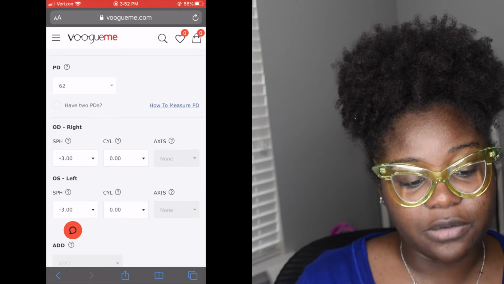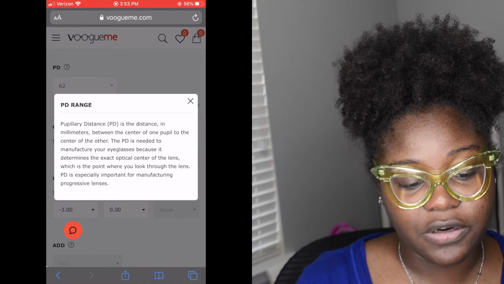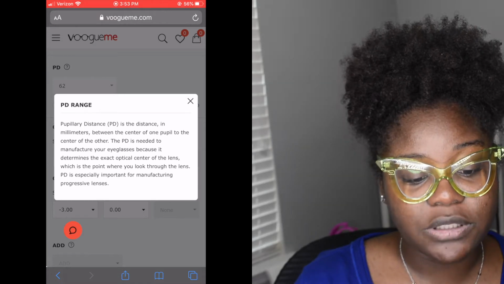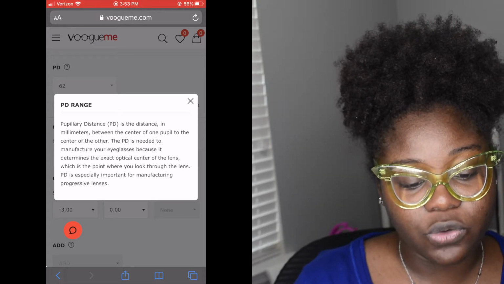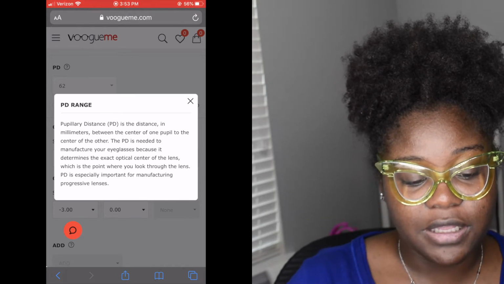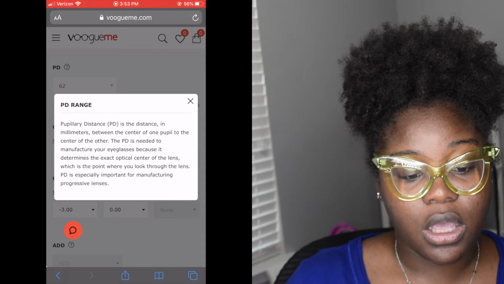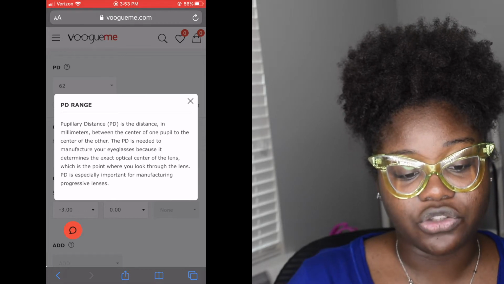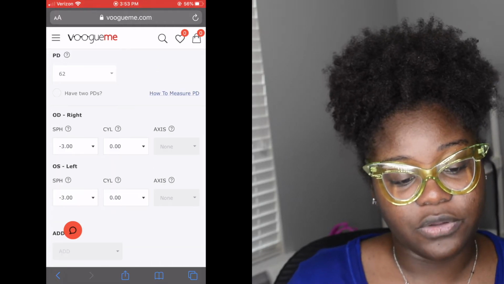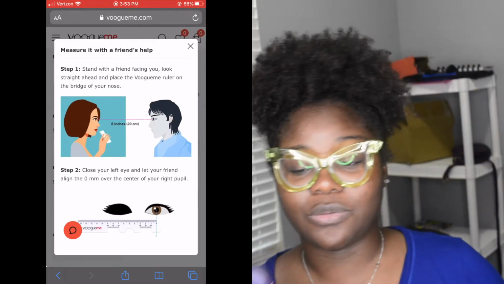A PD is a pupillary distance. It's the distance in millimeters between the center of one pupil to the center of the other. The PD is needed to manufacture your eyeglasses because it determines the exact optical center of the lens, which is the point where you look through the lens. PD is especially important for manufacturing progressive lenses. I always choose 62, so that's what I chose. Now, it also tells you right here how to measure PD in blue. Oh, that's what the ruler is for, but they send you a ruler as well.